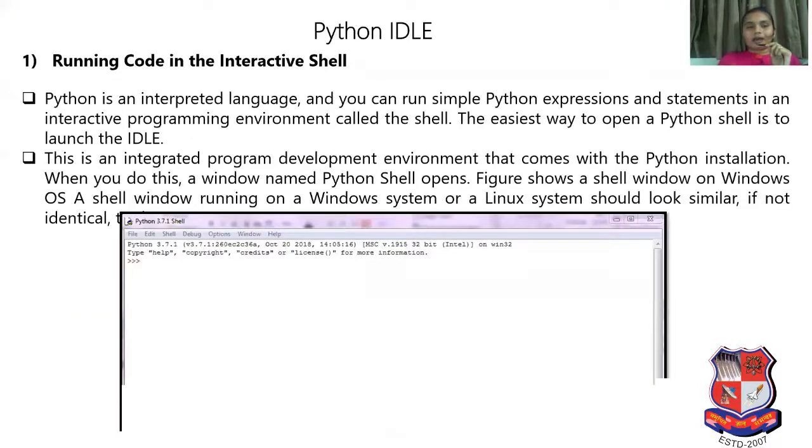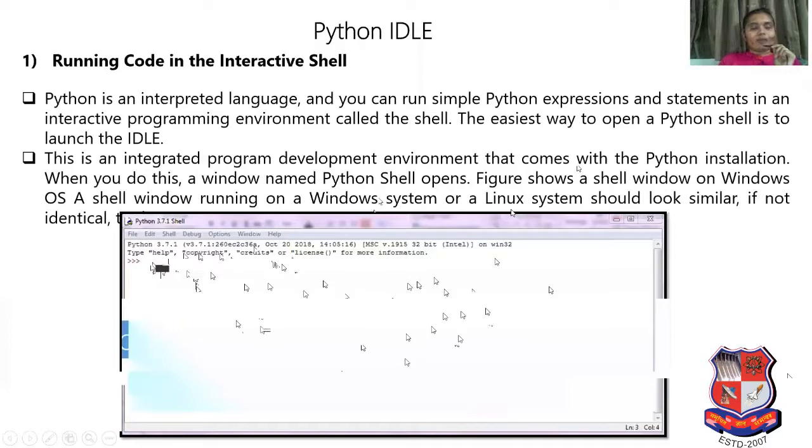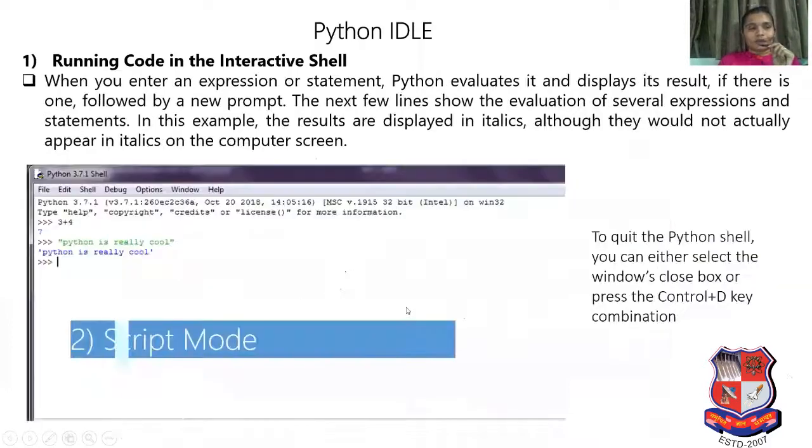The first one is the interactive shell. Python is an interpreted language and you can run simple Python expressions and statements by writing them into this interactive environment. This is an integrated program development environment that comes with the Python installation. When you do this, a window named Python shell opens. A shell window running on the Windows system or the Linux system should look similar.